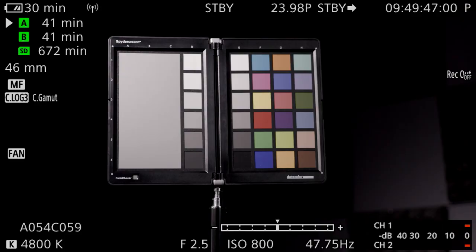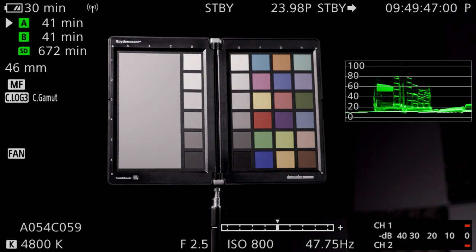So let's go back and look at what the camera is seeing here. If I'm going to expose C-Log 3, which is what my picture profile is, I need middle gray at 34.3%. So the first thing I need to do is bring up my waveform monitor. So there it is, and I see I have pretty good exposure. Now, how do I know what middle gray is, right?